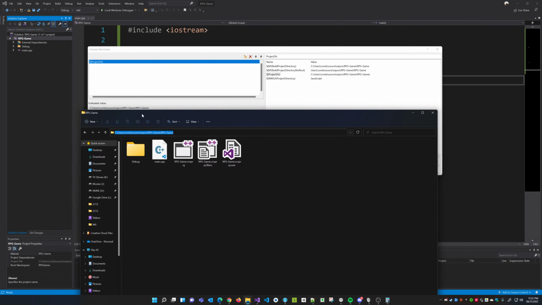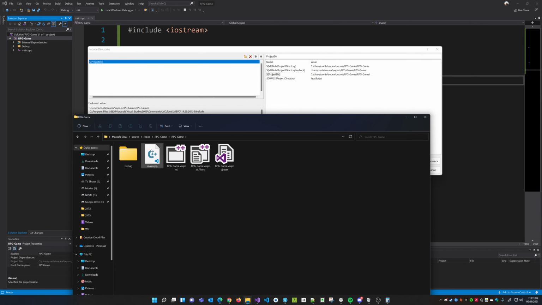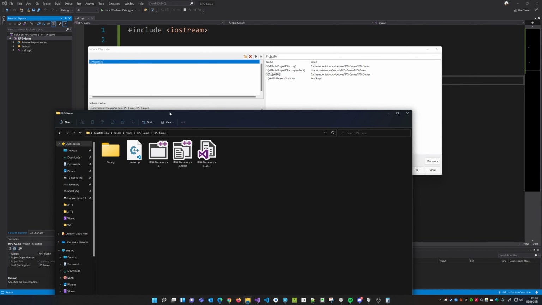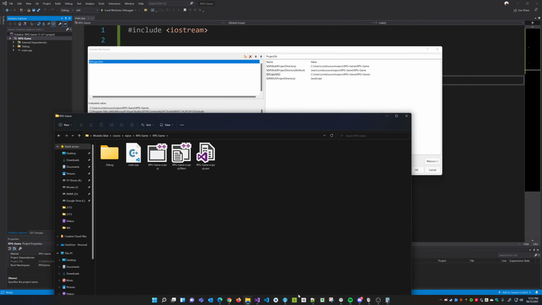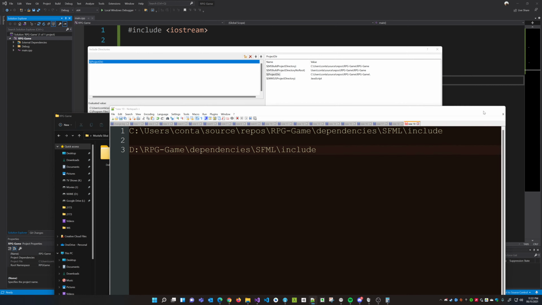So let's compare these. C:\Users\conta\source\repos\RPGGame. So this is the location it takes me. If I move my project to the D drive, Visual Studio will figure out that it was moved to the D drive. So this macro is dynamic. Wherever my project is, it will get that path for me, rather than hard coding it, rather than typing the path myself, which is very, very bad.